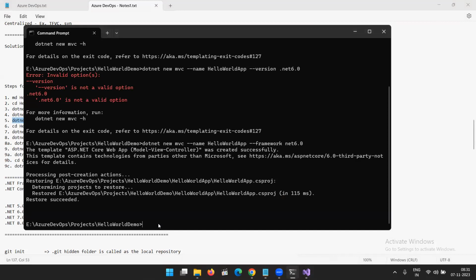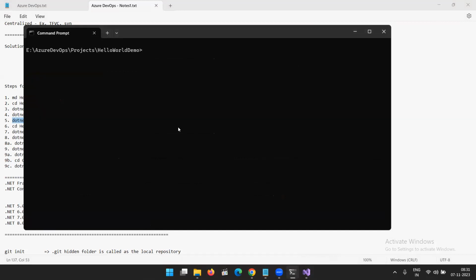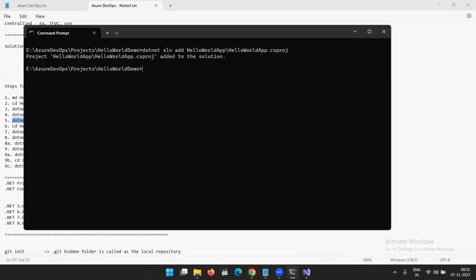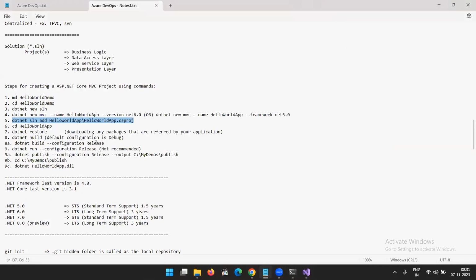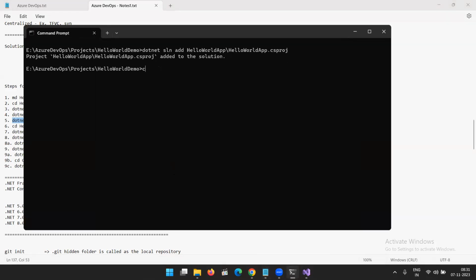So if you go into the terminal, clear here and then run this. Add it to the solution. Now your HelloWorldApp.csproj is added to your solution file. That template file, merged with the template file, you can say. Now let's go to that Hello World app.